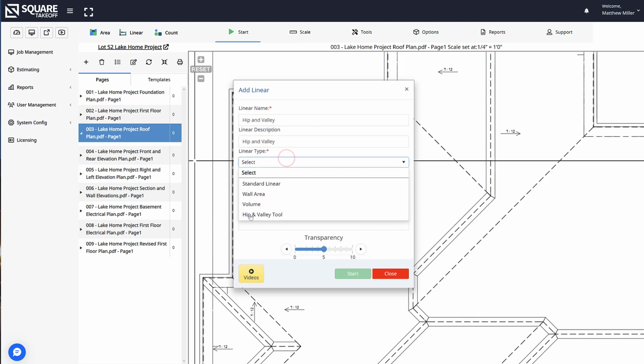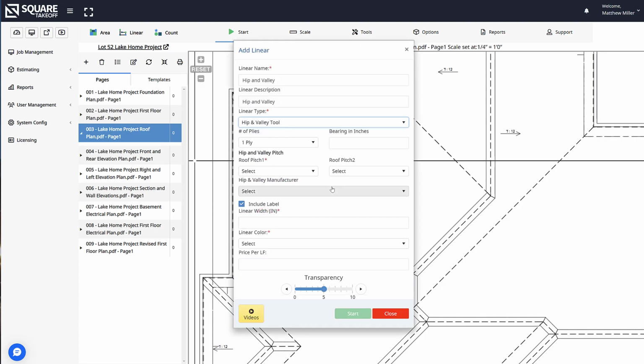For the linear type, we're going to select the Hip and Valley tool. From here, you're going to see some items that have changed and some items that have not changed. Some of the items that have not changed are the number of plies, bearing in inches, roof pitch 1, and roof pitch 2. You'll notice that we've added an item called the Hip and Valley Manufacturer. So let's go ahead and fill out some of this information.